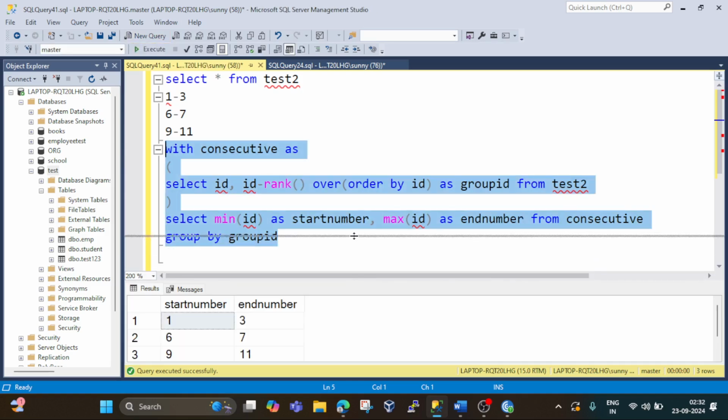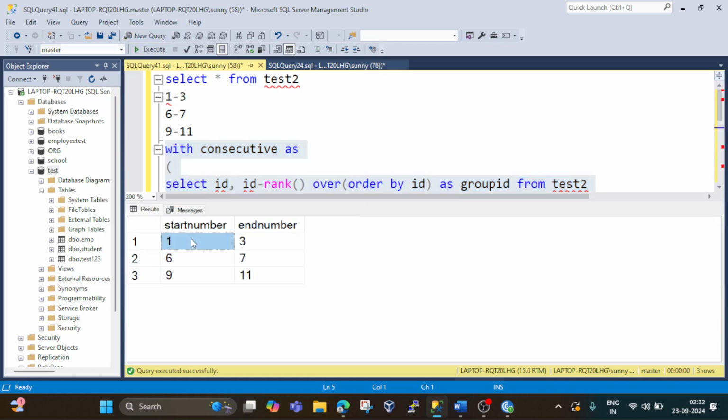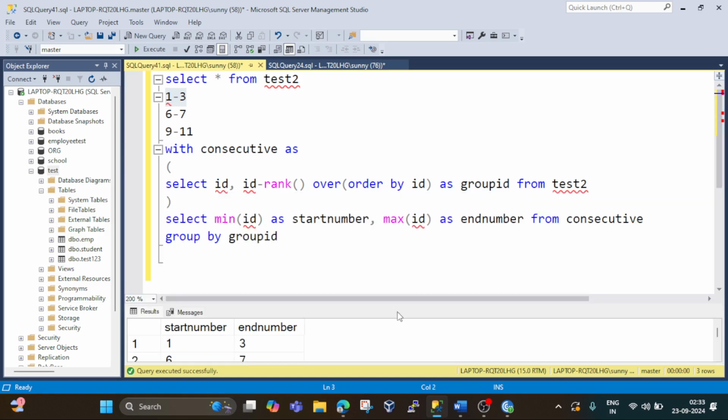You can see now the first number is 1 and the end number is 3. So this is this one. Then 6, the consecutive numbers start from 6 to 7. And then the consecutive numbers start from 9 to 11. So this is how it works. So in this query we have learned how to use rank, how to find the consecutive numbers, how to use the minimum and maximum functions, and how to use the CTE, which is a common table expression.